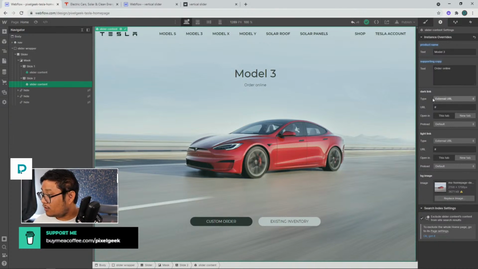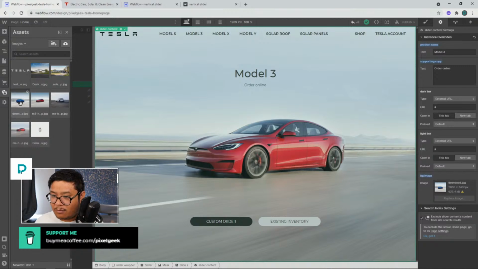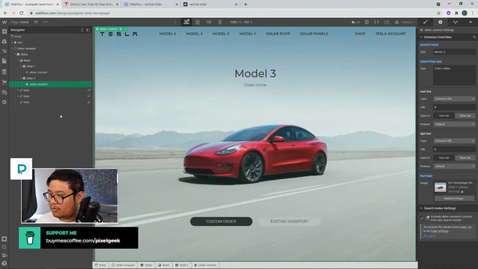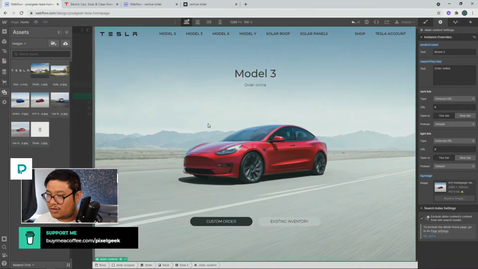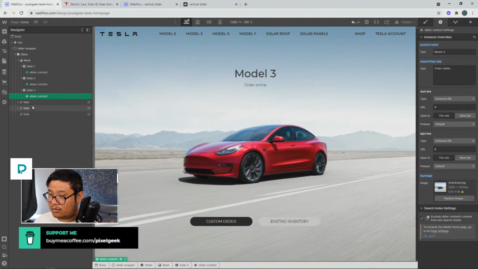So here we go. So order online. We have a link for that. We have a link for that. I'm not going to change it. But for this, we have the model. No? Yes. Model 3. So there you go. And so I can just copy and paste this slide. And now we're on slide 3. And change this to the model Y. Let me do that. Right here, this is the model Y.